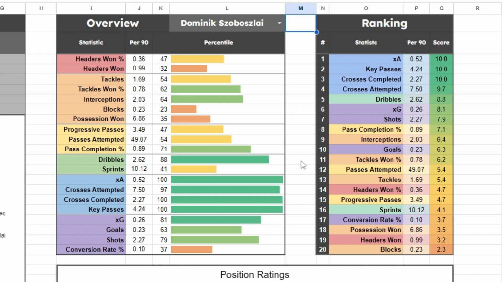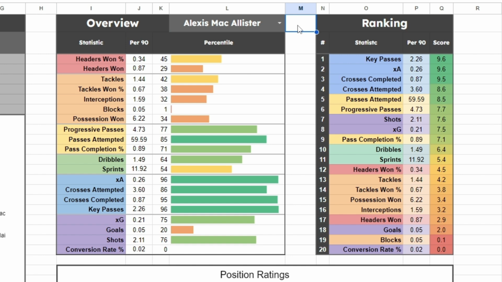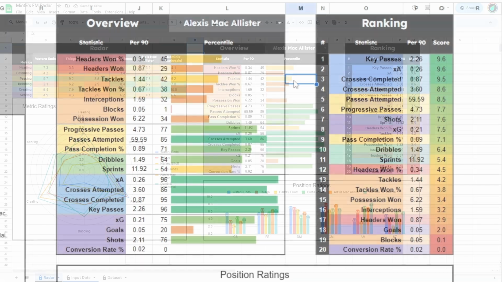However, he is more reserved in his progressive passing, scoring in only the 47th percentile on this stat. This is backed up by the ranking panel, where we can see that progressive passing is only his 15th best stat out of 20. If we now switch to the overview of McAllister, we can immediately see that his passing numbers are far better than Szoboszlai's, while still performing excellently when it comes to creating. However, his defensive numbers are lacking a bit, even when compared to Szoboszlai's more modest values.